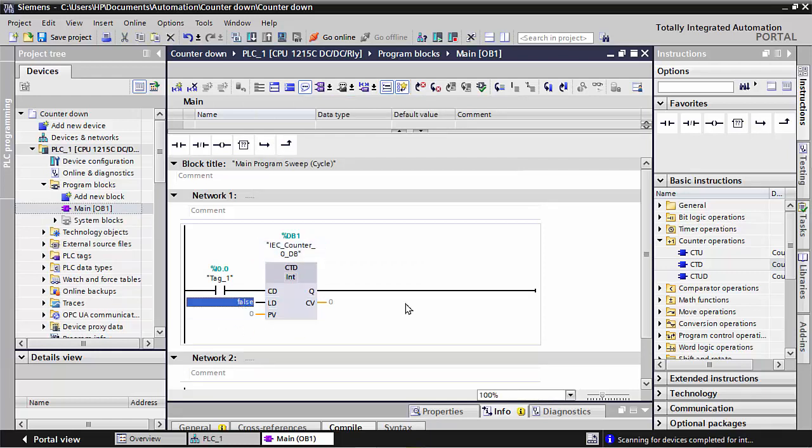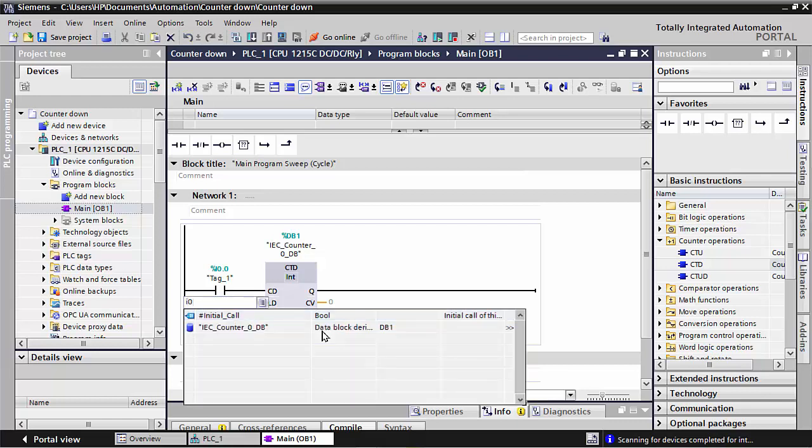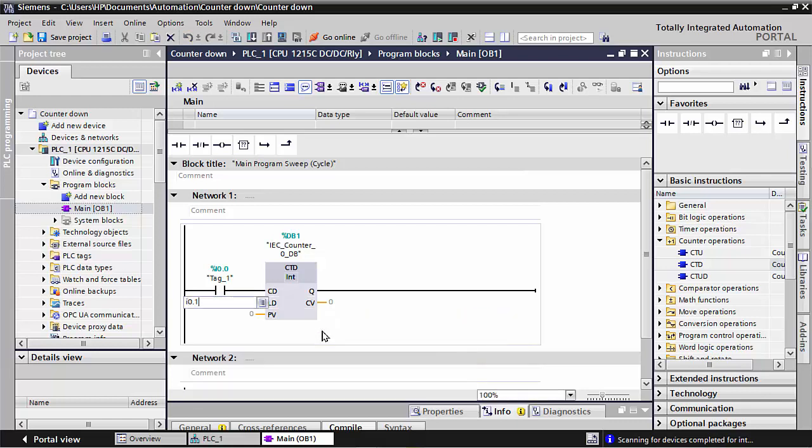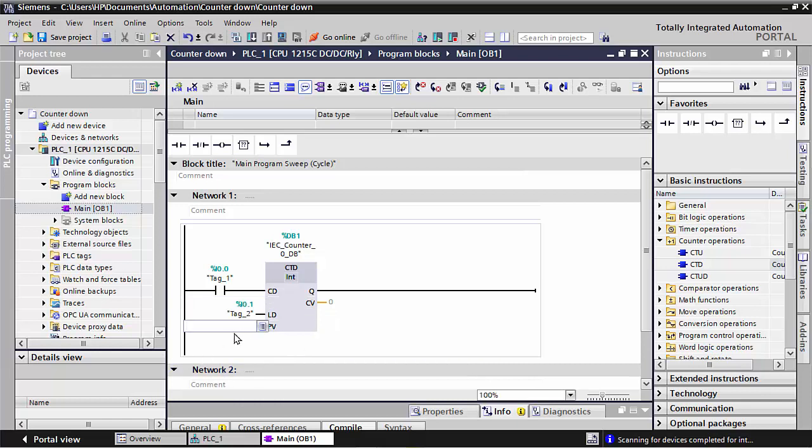In this CTD counter, first it asks for the reset condition. I give signal I0.1 for the reset condition, and here I give one data. First I have to change the type: I like to use DInt, so I choose DInt, and here I put MD10.